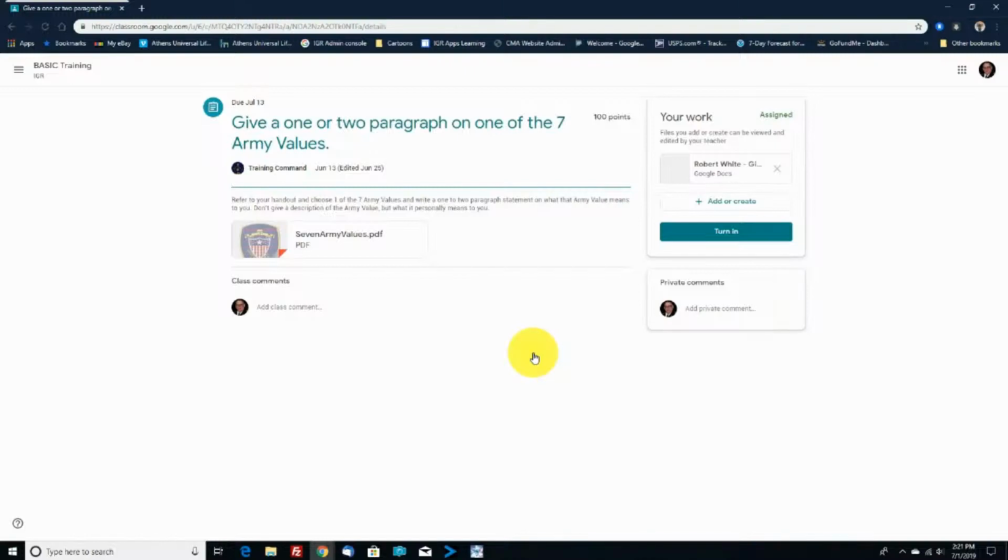And you click on that, you get the full version of what the assignment is. And you can see the description, and you've always got a chance to put in a comment if you want. The comments is not where you turn in your paperwork, your assignments. Over here, you see it says your work, it's assigned, and you have a turn in button. Now, don't just click turn in, because that'll turn in a blank document.